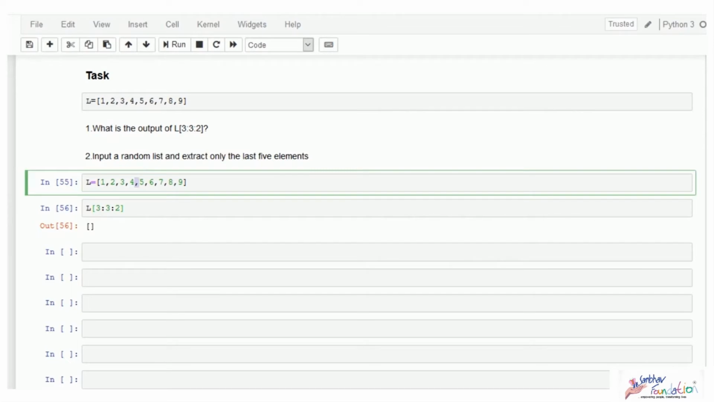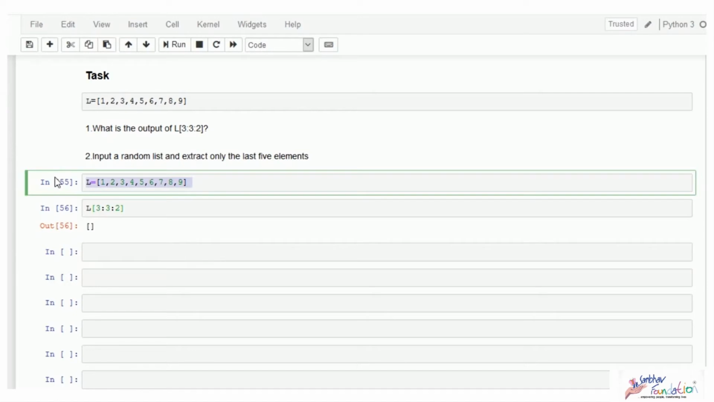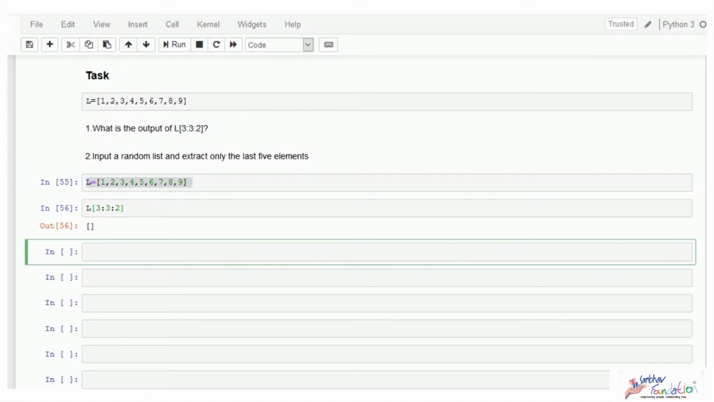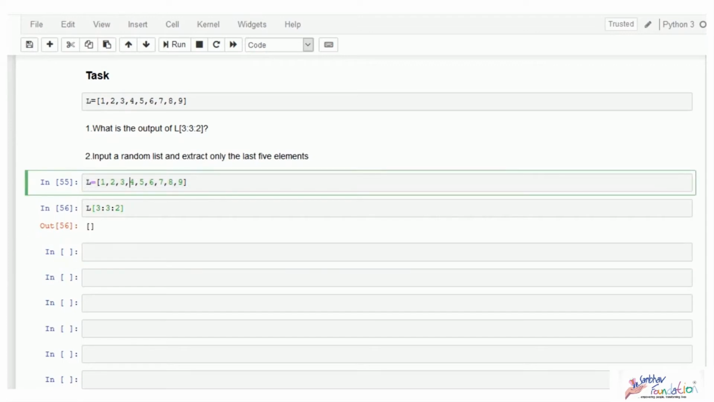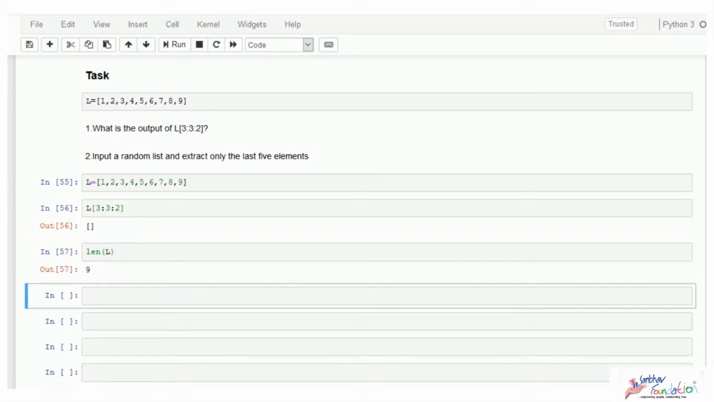Next, input a random list and extract only the last 5 elements. So let me take the same list as my input. Fine. So how do you extract the last 5 elements? You can do it in multiple ways. The first way is that if you know exactly how many indexes or what is the length of this, you can do it easily. So first find the length of L. As I said, the length function can be applied to any collection. So if you give length of L, you get 9, which means you know that there are 9 elements.